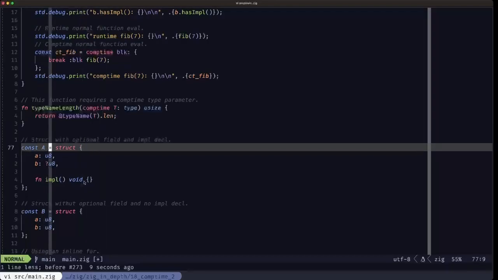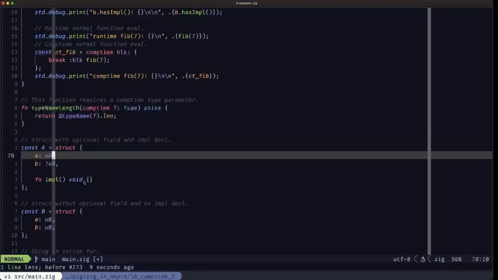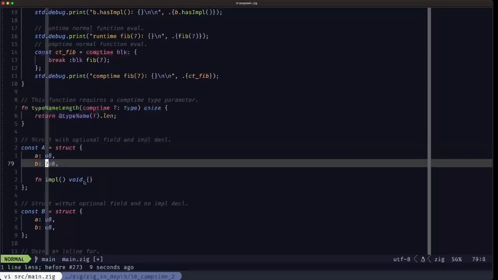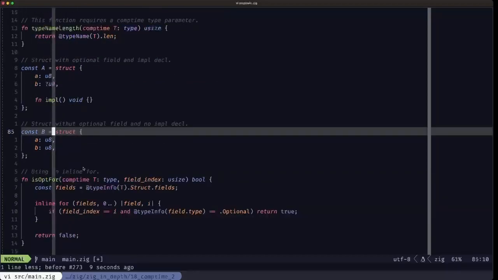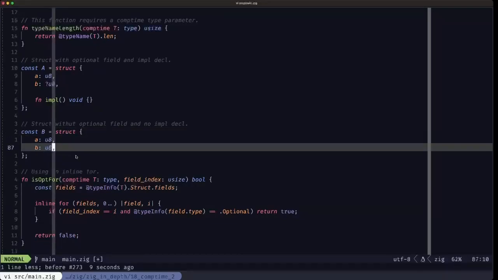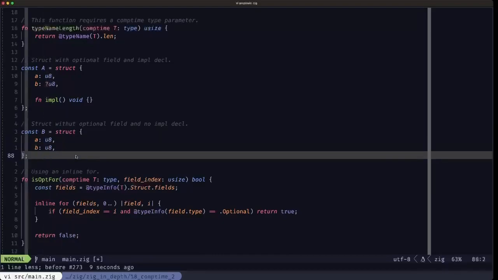First we have A, capital A. It's a struct, has a field A and B. B is optional, okay? And we have here a declaration of a function called impl. It's empty because all we need for this demonstration is that the function be declared or defined inside the struct. And here we have a struct called B. This one also has 2 fields, A and B, but none of them are optional, okay? They're both U8s, and we don't have any function definition, okay?